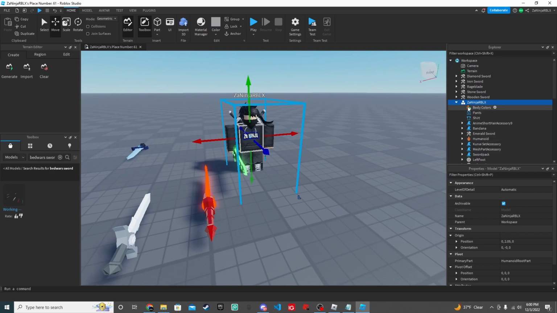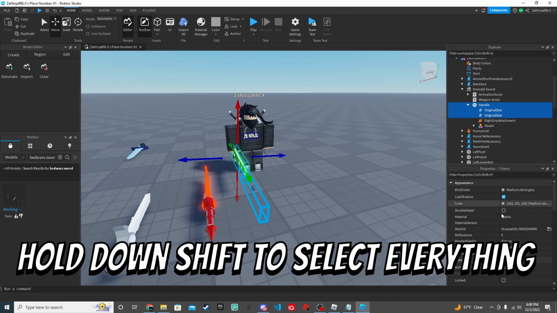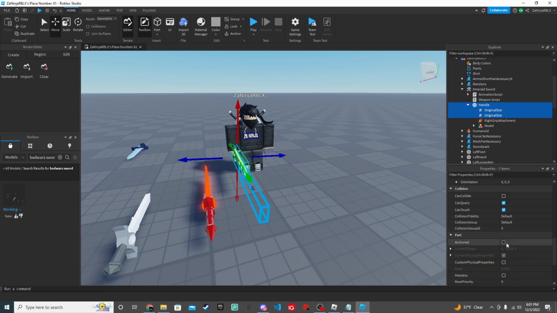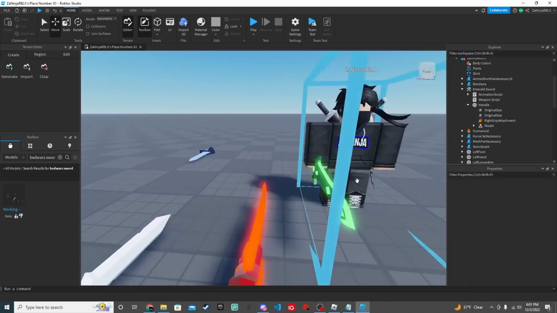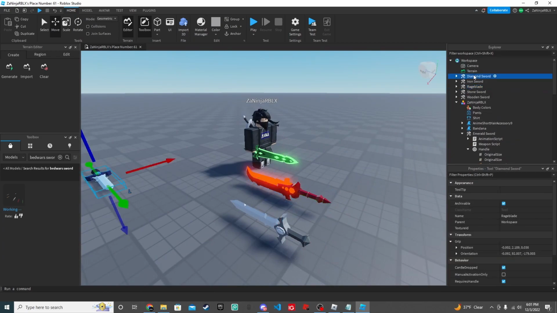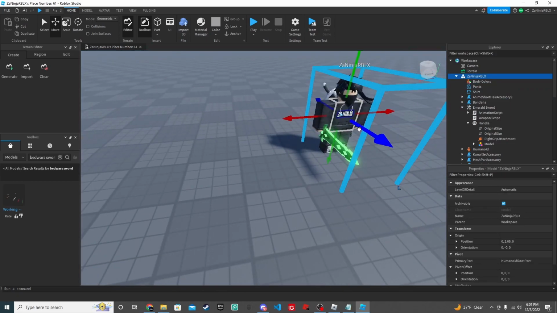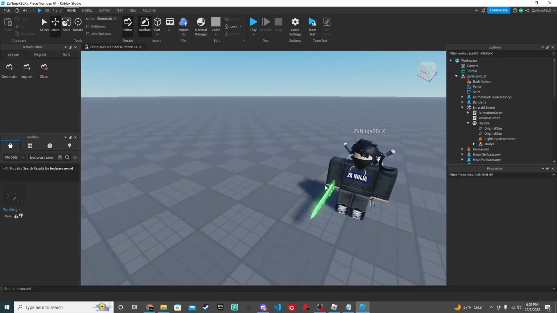and then go into your character, look for the sword. In this case, it's right here. Click on here, click on everything. You're gonna want to go down here and then look for anchored, select it, then deselect it, just to make sure that it's not anchored, because if it is, it's gonna cause some problems later down the line. So then just delete everything else you're not gonna use. Then your character should have a sword in hand.